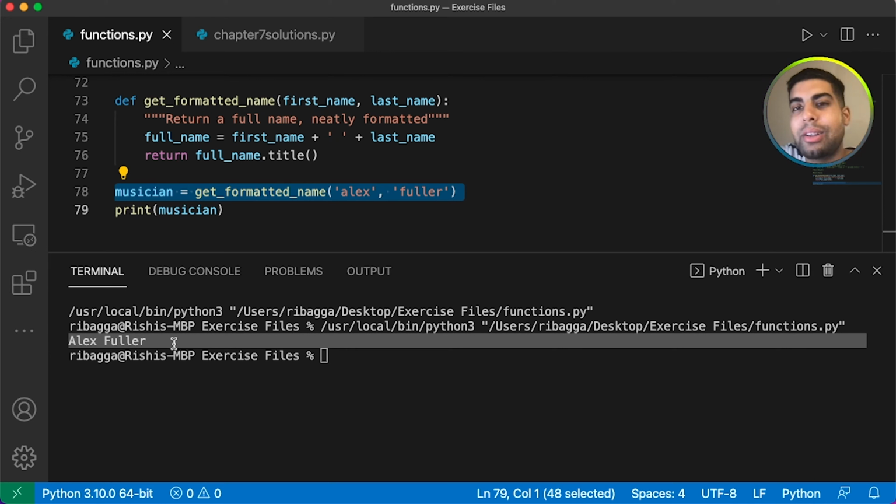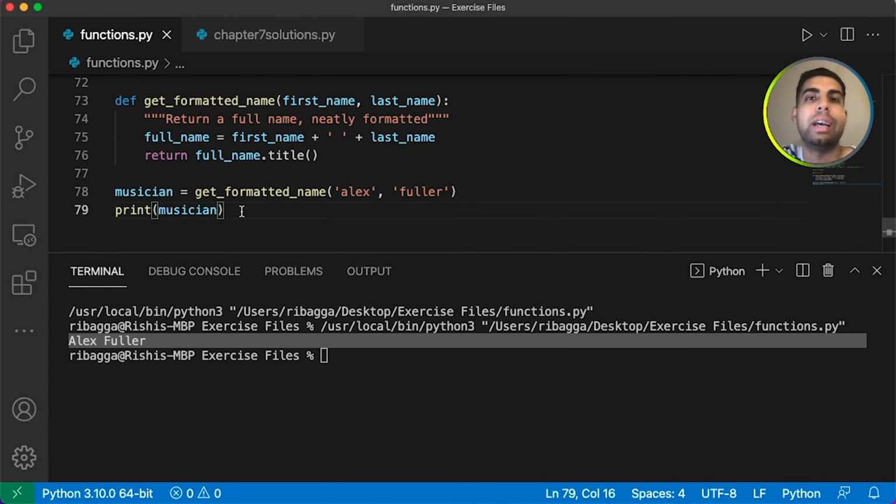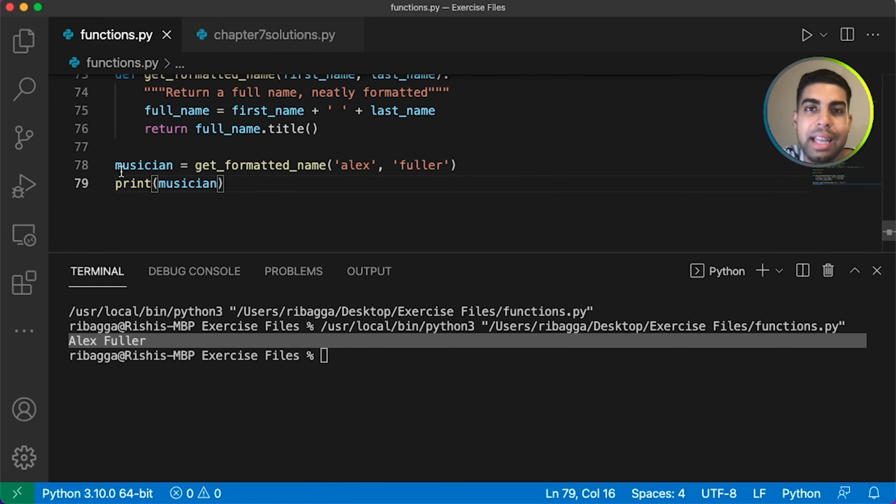And this might seem like a lot of work to get a neatly formatted name when we could have just written print Alex Fuller. But when you consider working with a large program that needs to store many first and last names separately, functions like this become very useful. And you store first and last names separately and then call that function whenever you want to display a name.